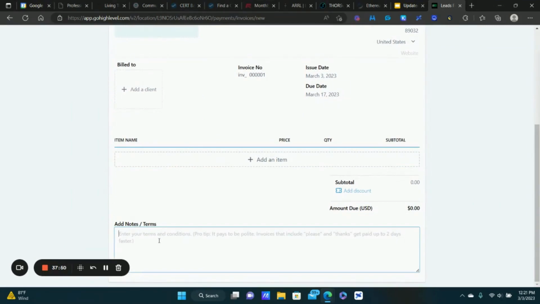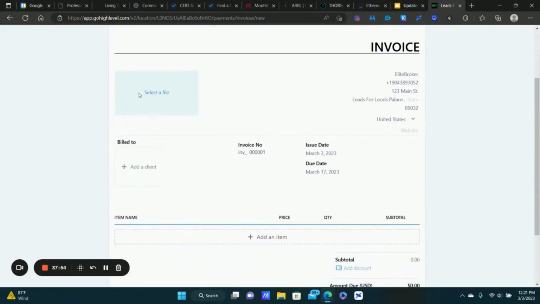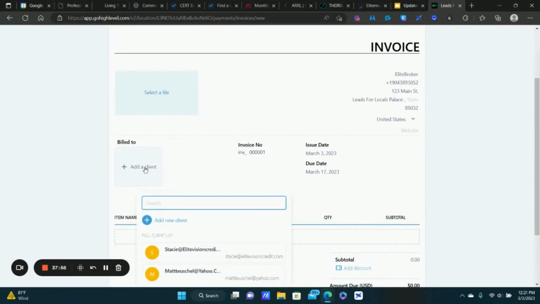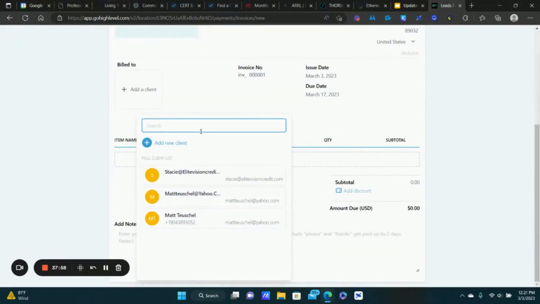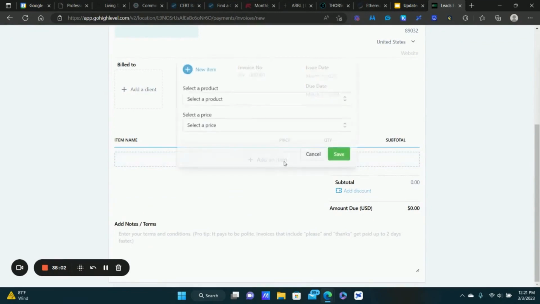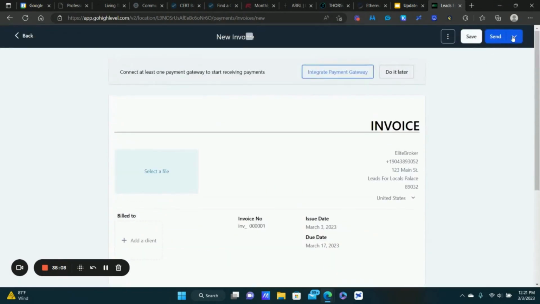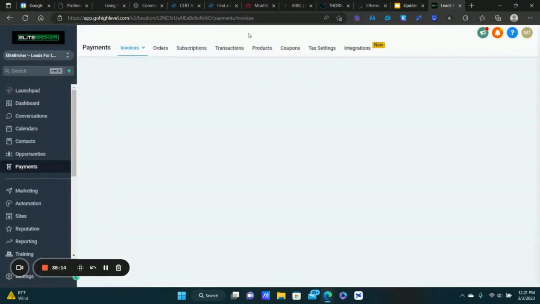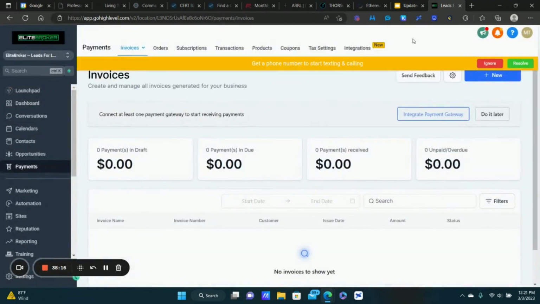If there's something like a specific action you want them to take, or you can put a URL in there, but you would add the client. So you'd find the client inside of your system, select. You can add an item here. You can create a new item as well, select the price, all that stuff. And then you send it. That's pretty much it. Also, make sure you rename it right here too. So very easy to use, nothing too crazy.